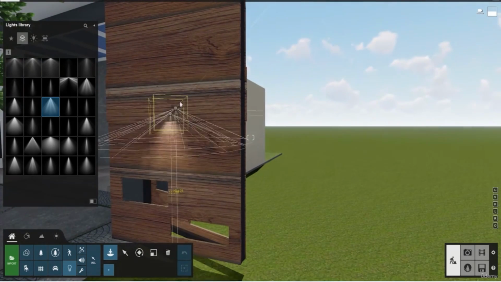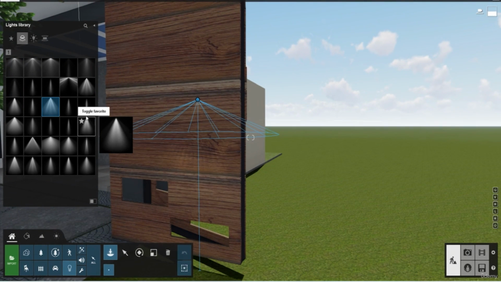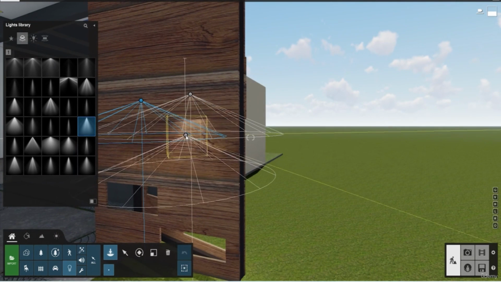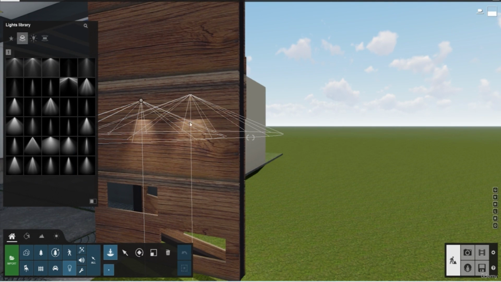Here you have different kinds of light setups. See the difference between these kinds of lights, the cone angle. And if you want to open the properties, just click here.